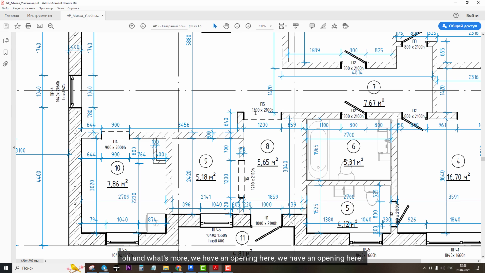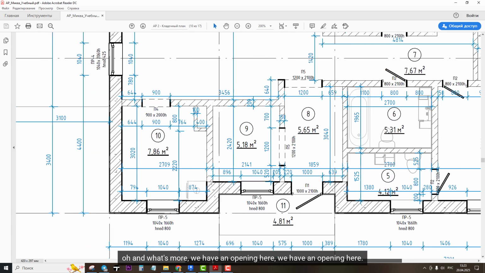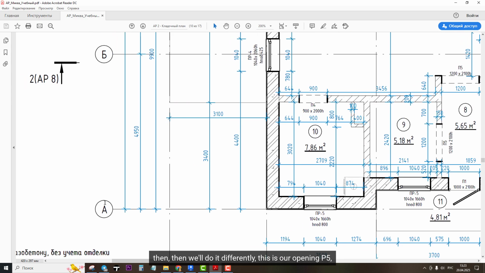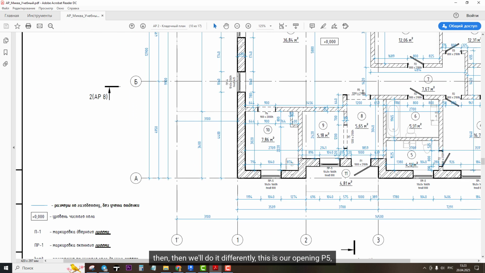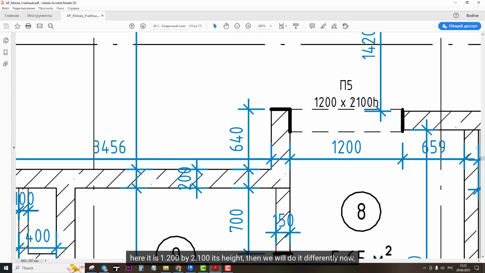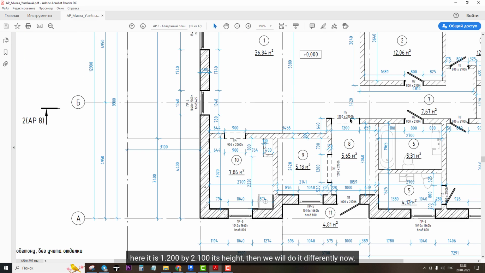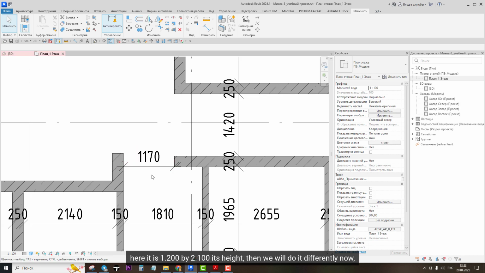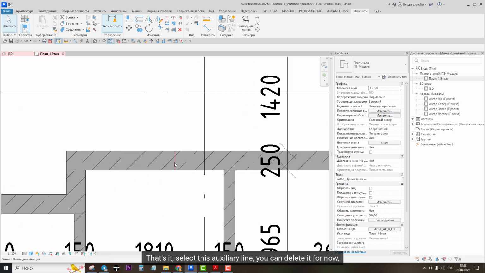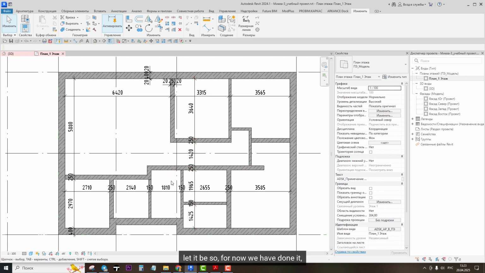Oh, and what's more, we have an opening here, then we'll do it differently. This is our opening P5. Here it is 1,200 by 2,100 its height, then we will do it differently now. We select this dimension and delete it using the connect to corner command. Let's connect these two walls for now, this one. That's it, select this auxiliary line, you can delete it for now. Let it be so, for now we have done it.